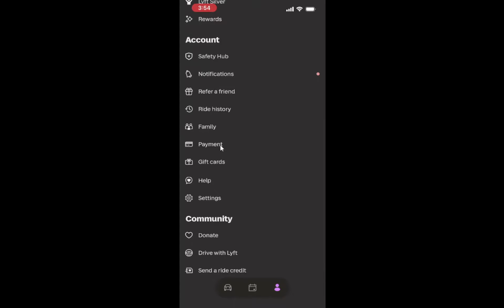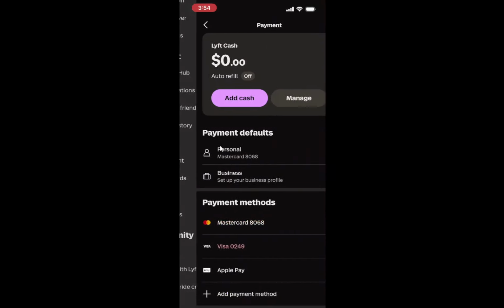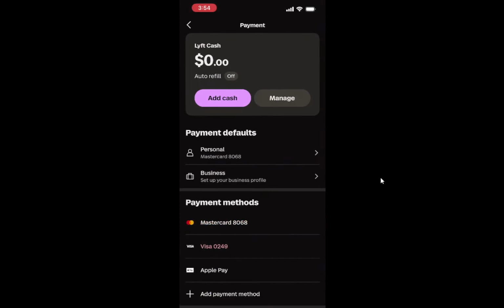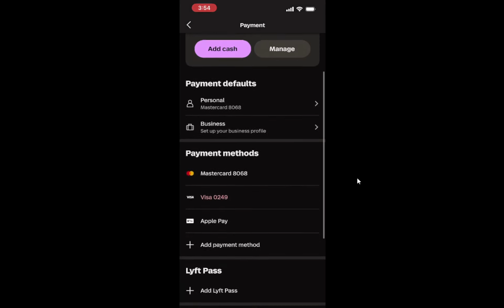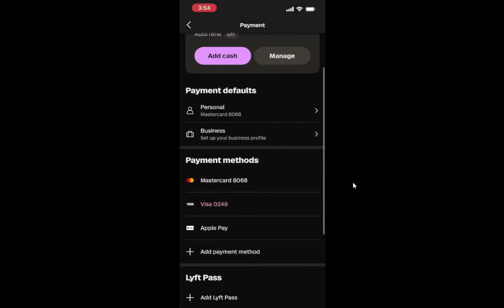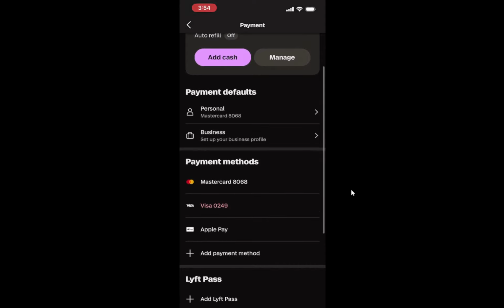In this section, you will find all your saved payment methods. Here, you can see the cards or payment options you have linked to your account. It is important to review this section regularly to ensure that your preferred payment methods are up to date. This can save you time and prevent any issues when requesting rides in the future.